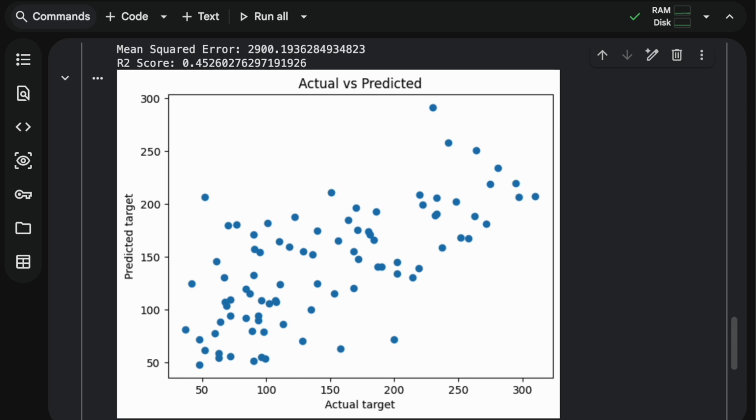After evaluating the model, we see that it has a mean squared error, MSE, of 2,900 and an R to the power of 2 score of 0.45. The MSE measures the average squared difference between the predicted and actual target values, so a value of 2,900 indicates the magnitude of the prediction errors. The R to the power of 2 score of 0.45 means that the model explains about 45% of the variance in the target variable.